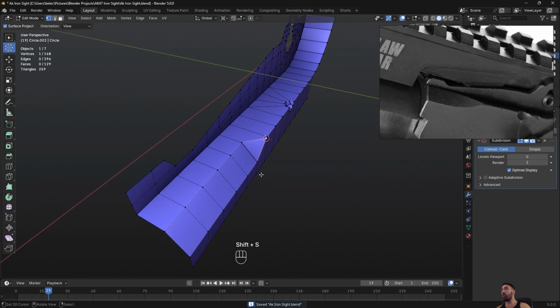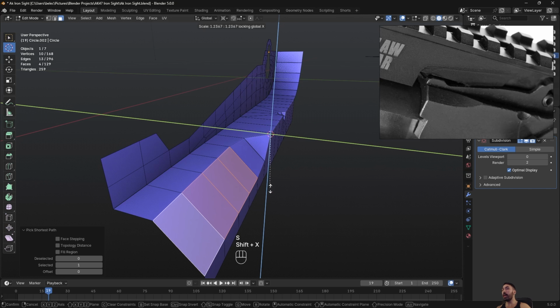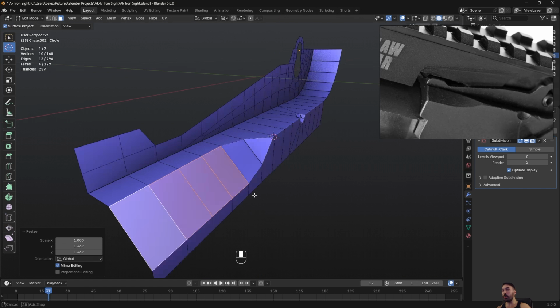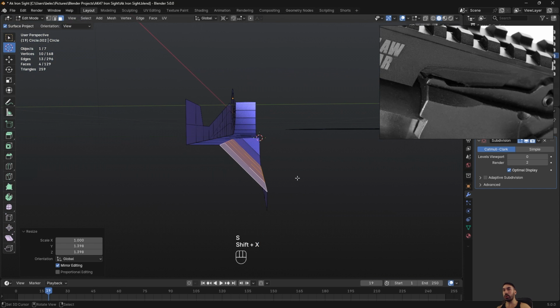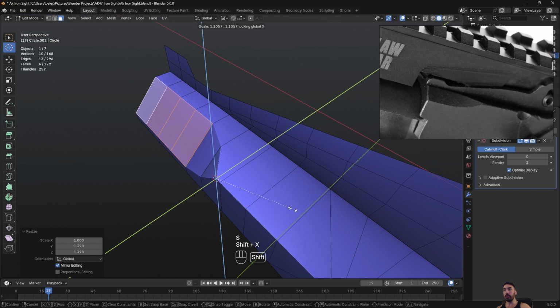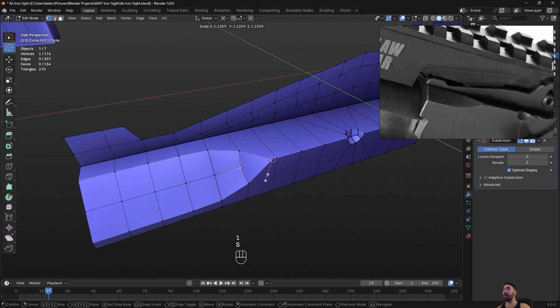So now we place the cursor over here, and we're going to select these faces from the back. S to scale, Shift X to exclude the X-axis from the scaling operation because we don't want to scale it in that direction. We just want to scale it in these two directions like this. So we just play around with that a little bit to get the right shape here. We're going to scale up another one like this. And now we got a little triangle here, so we add a loop cut here. We scale this vertex up.